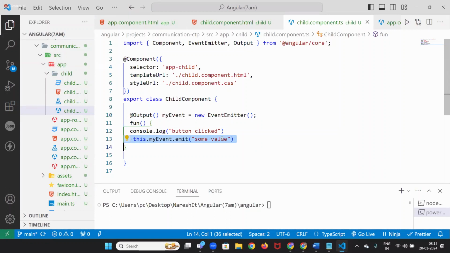Is it clear, ma? Is it clear till now? You can send so many things here, sir. Here you can send a custom value also.